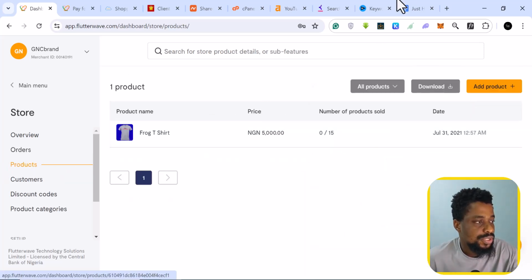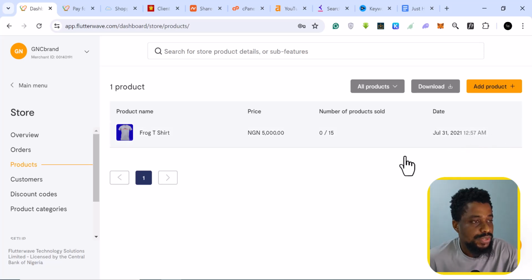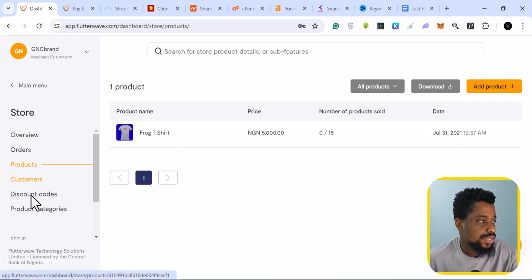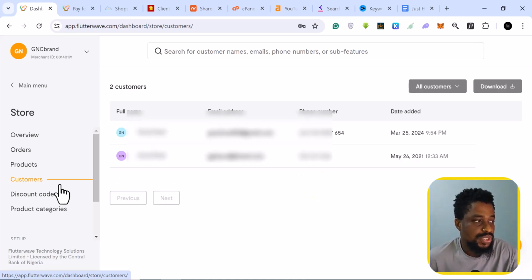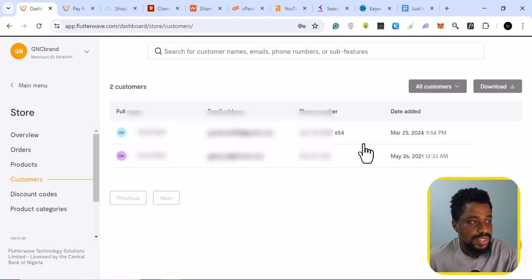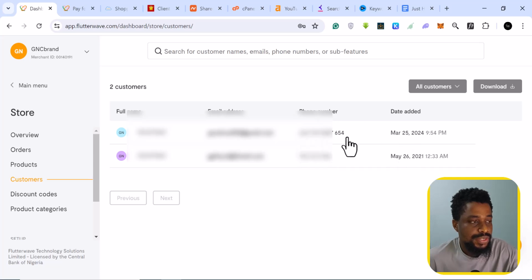This is where you create the product, and this is where you also find all of your products. We'll come back to that shortly. This is where you find all your customers, all the people who have purchased from you. You are going to see their names and their phone numbers, and you can reach out to them if need be and stuff like that.